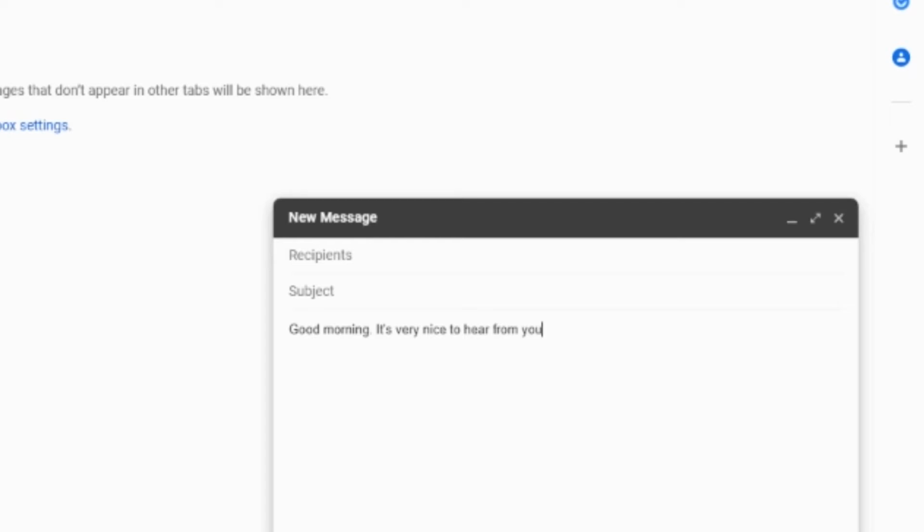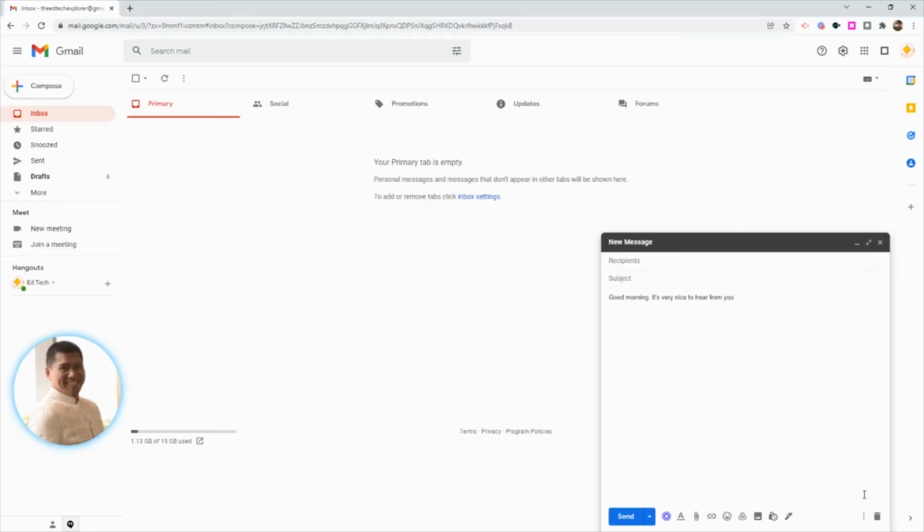ating email. Okay? So, another tip that I would like to share to you is the keyboard shortcuts. Keyboard shortcuts, no, ng ating Gmail. Okay? So, paano ba natin siya i-activate? No? Let me just do a little demo muna.